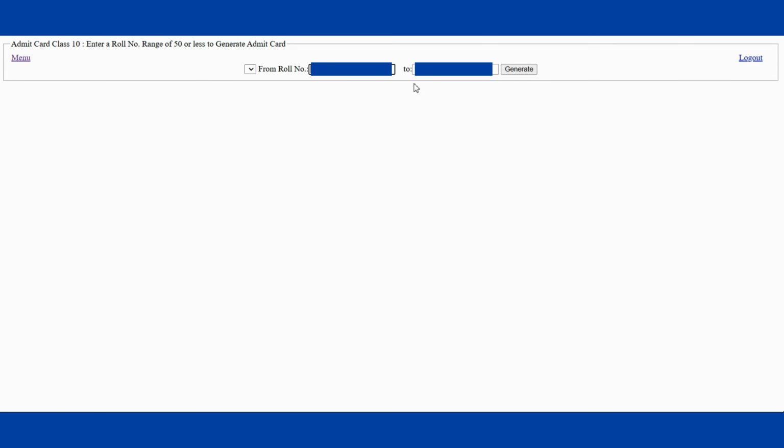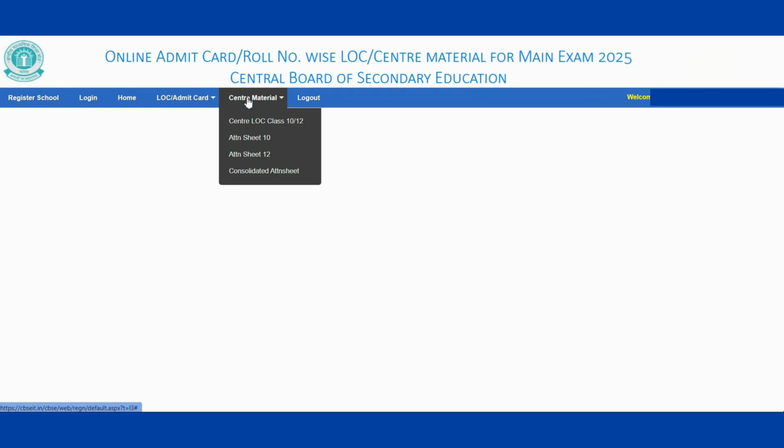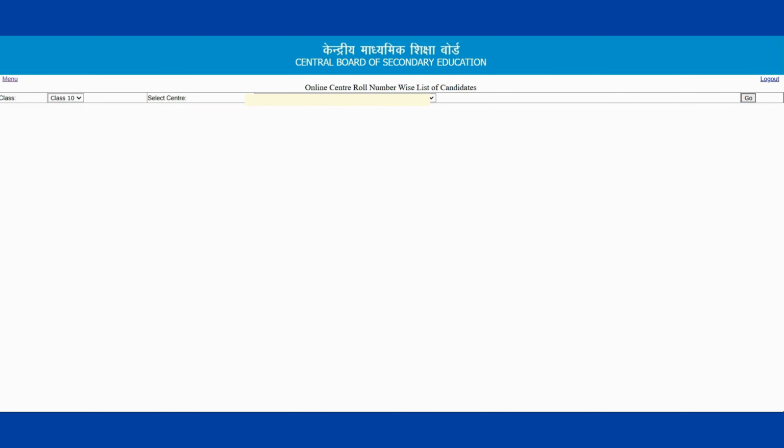Step 3. Download center materials. Now let's move on to downloading the center materials. Select the center material menu, where you will see 4 sub-menus. Start by selecting the Center LOC Class 10 or 12 option. Choose the appropriate class and click the Go button.